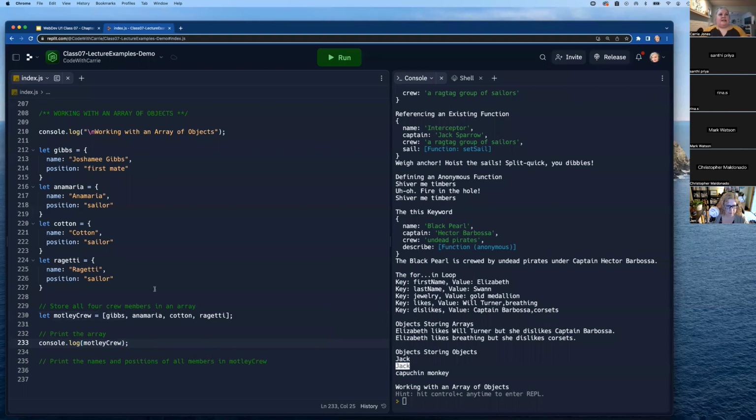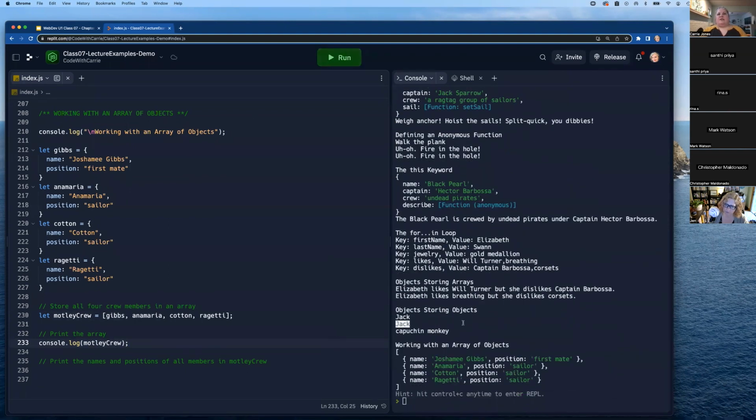Because it's one thing to see it like this. It's another thing to actually see what all the data is inside the array. So let's run it. Okay, good. So we see the array, and then we see every single one of the objects inside of the array separated by commas. Now we want to print the names and positions of all members. Well, that sounds like a good thing to use a for loop for. So I'm going to say let i equals 0, i is less than motleyCrew dot length, and we'll increment by 1.